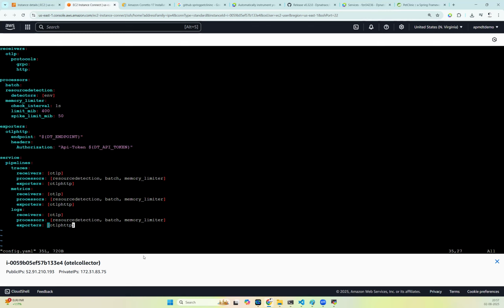We need to go to the endpoint and API token here. Already we have exported them. Otherwise, we can update it manually. It will work.